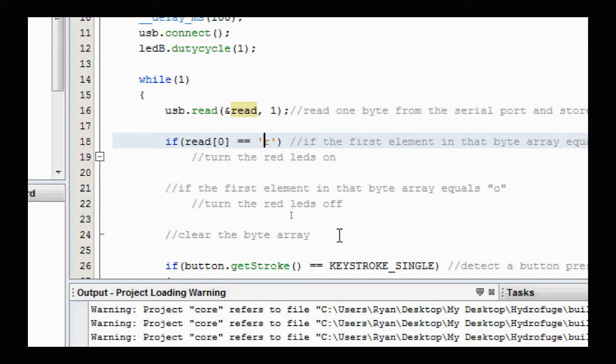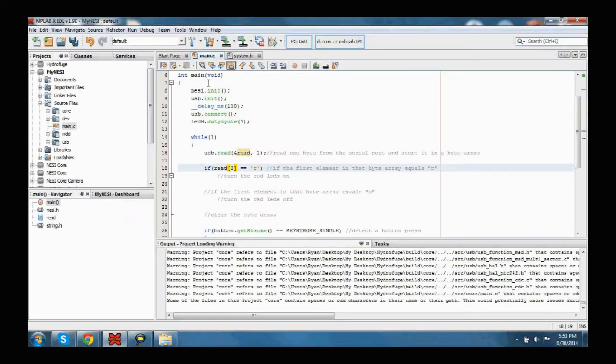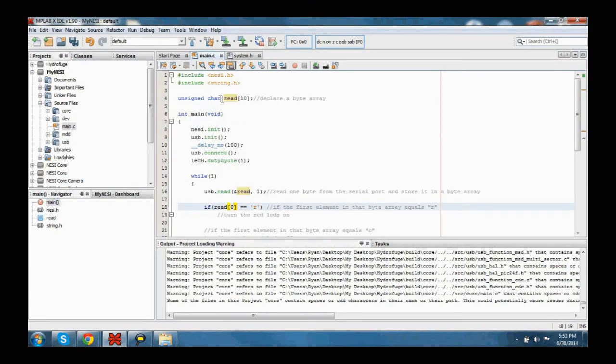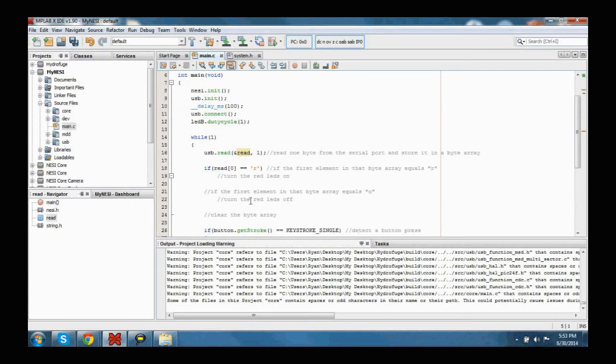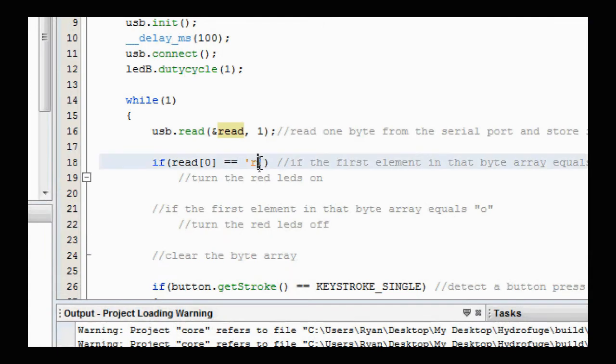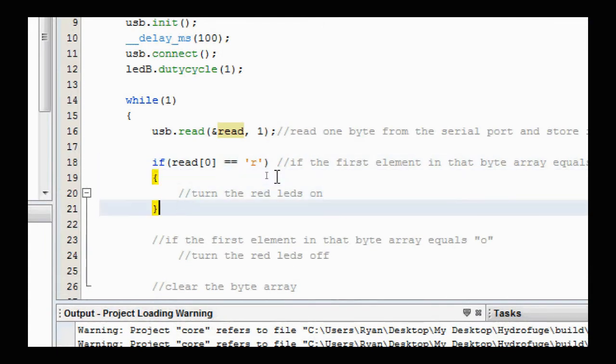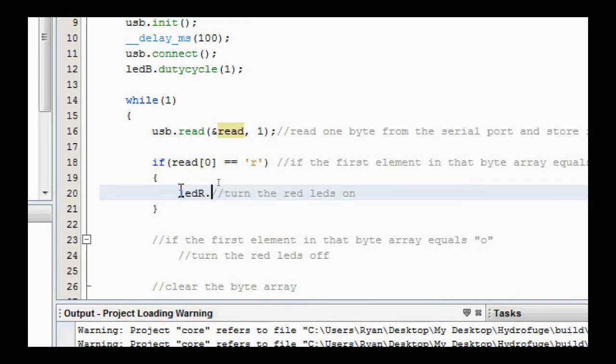But if you only have a single character in single quotes, then it's turning that single character into a byte or into an unsigned character. In this case, you can see we compare the first element of the read array, which, as you'll remember, is an unsigned character, and we're comparing it to the character r, so that should work successfully. So let me add some brackets here, and we're just going to turn the red LEDs on. We can do that using the ledr.dutycycle function.